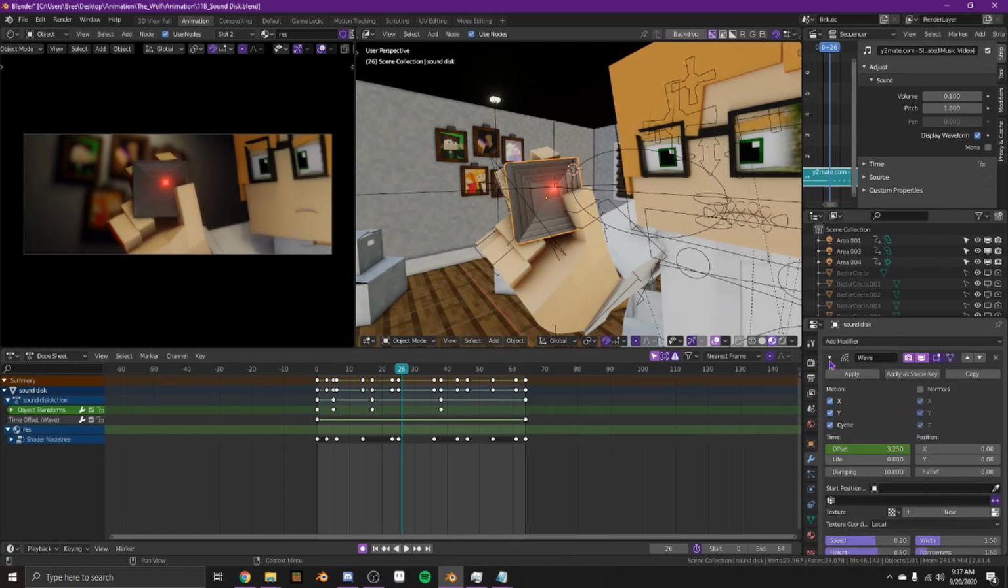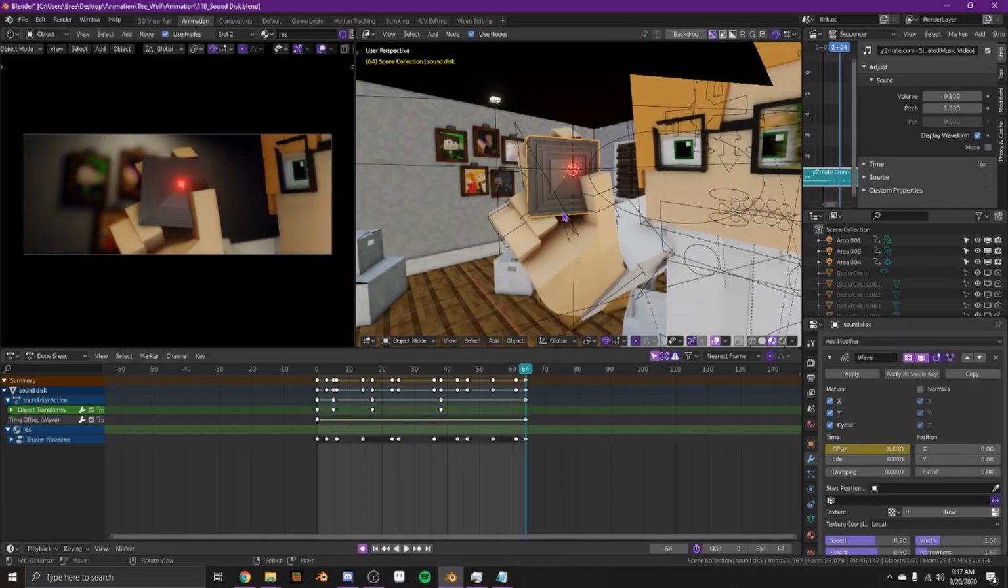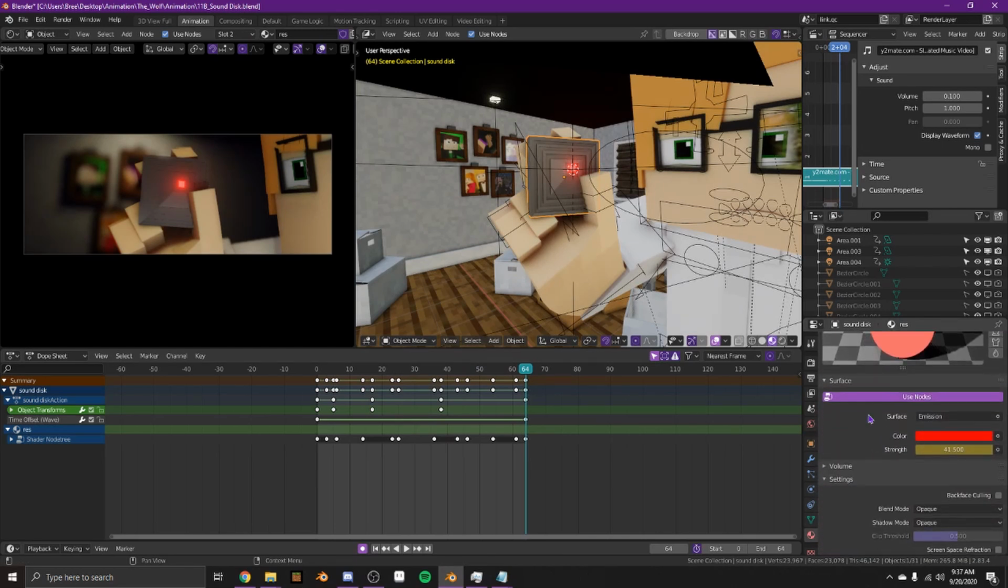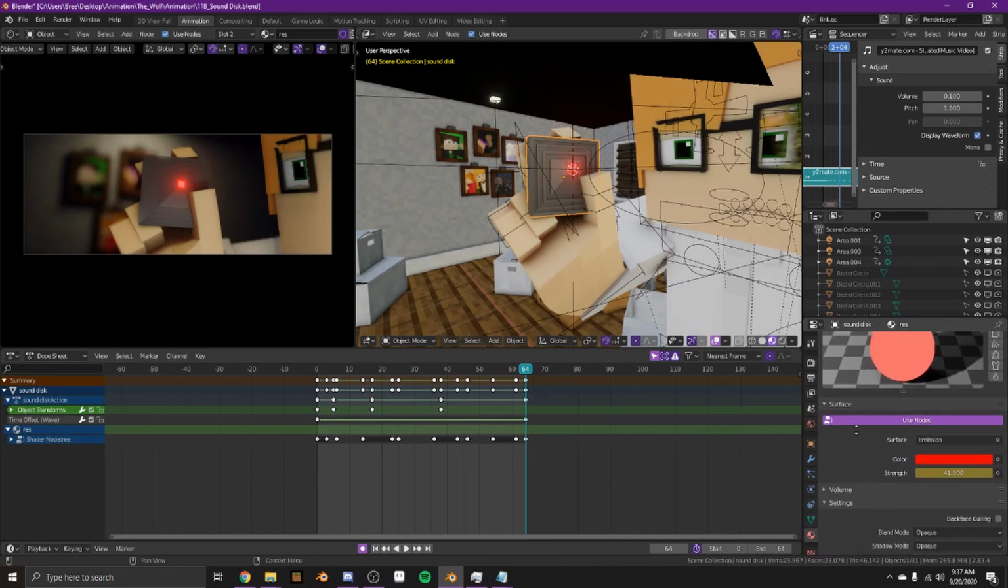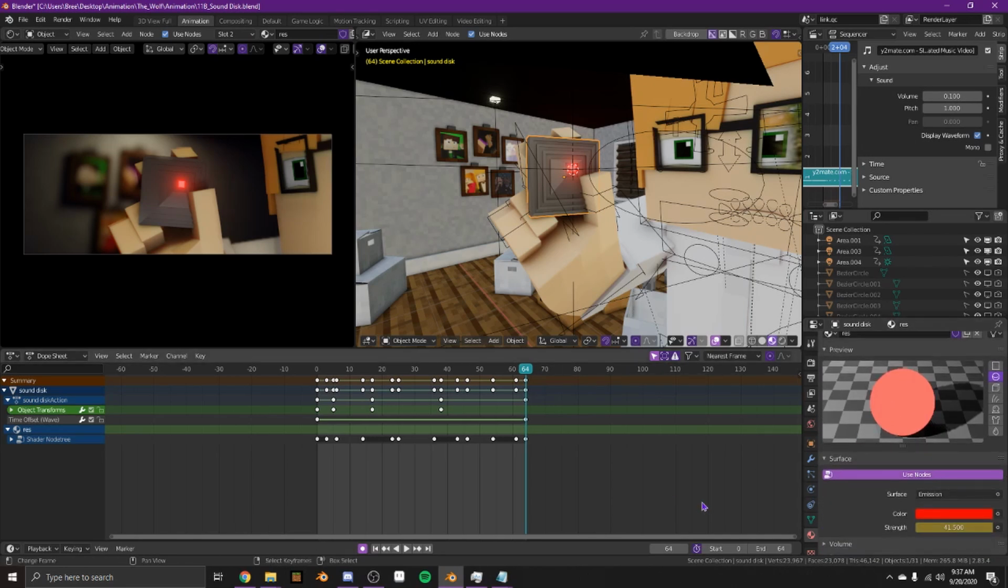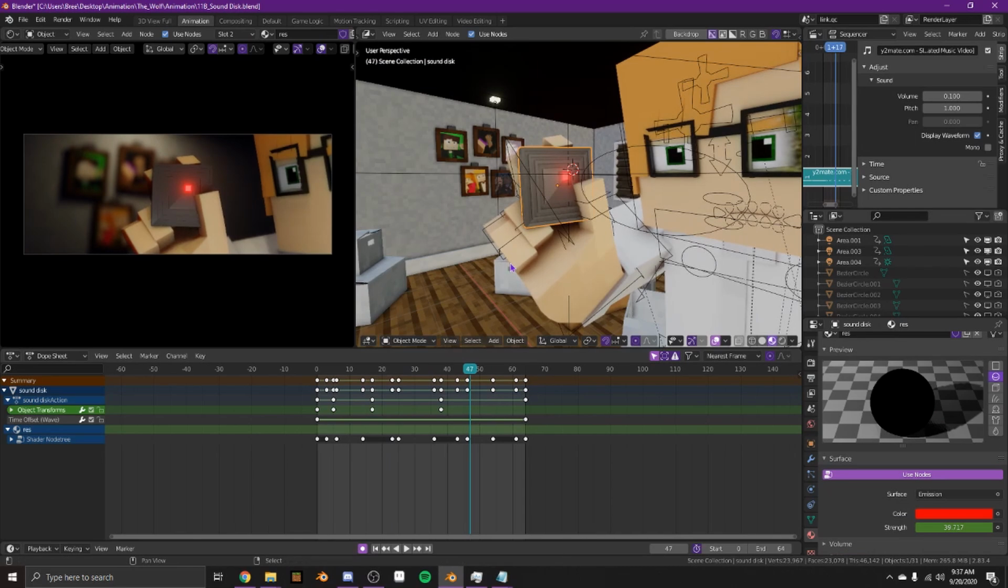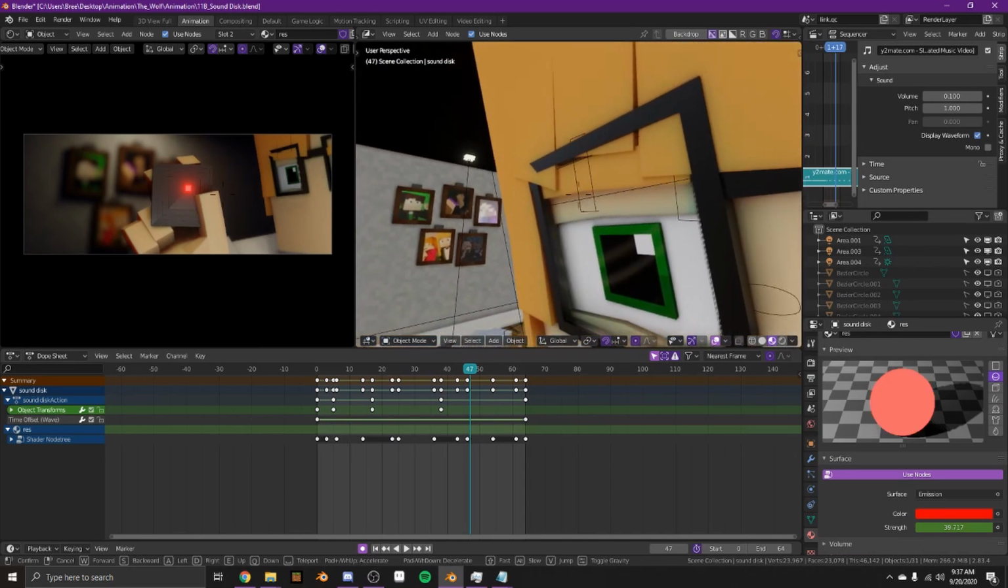And yeah, that was really confusing. But this is just a wave modifier, and this is an emissive material that is just animated. So very, very simple, I think.